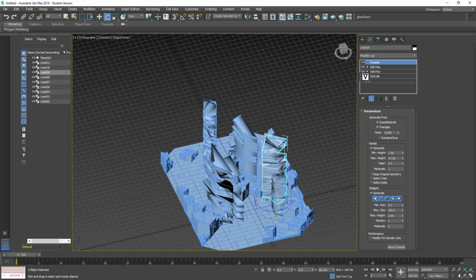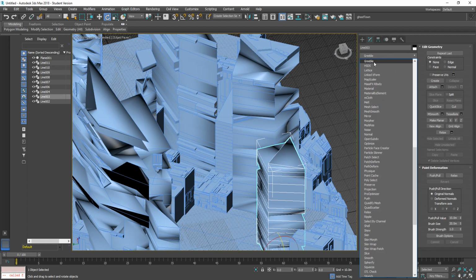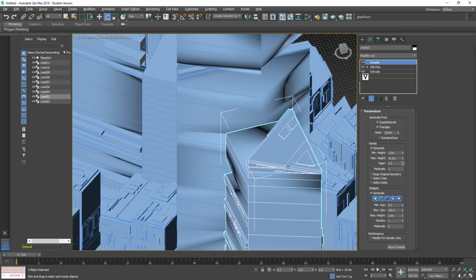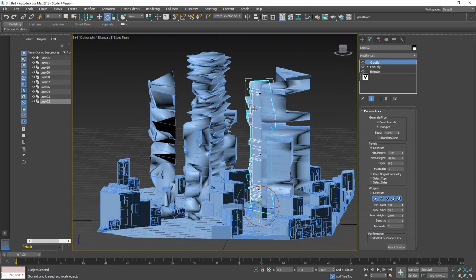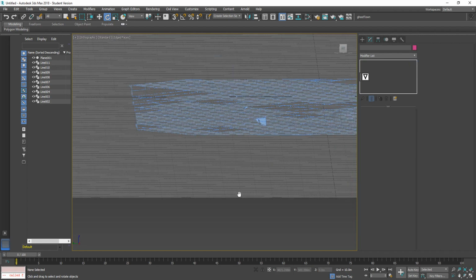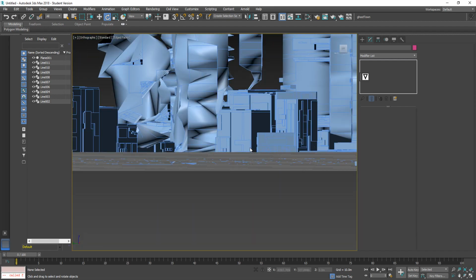Cool. So most of it seems fine, and keep the table to minimal, and then we should have a lot of detail on the buildings at this point.